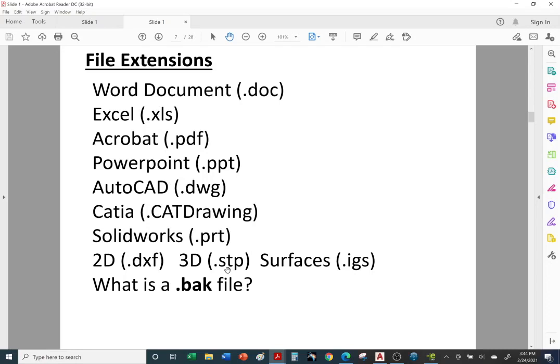Also, if you're taking SolidWorks or Inventor and you save your files, but you want to email them to somebody that doesn't have the same software as you, you can always save it, instead of as a SolidWorks .prt, as a STEP file or .igs or IGES file, so that someone with a different software can open your files.